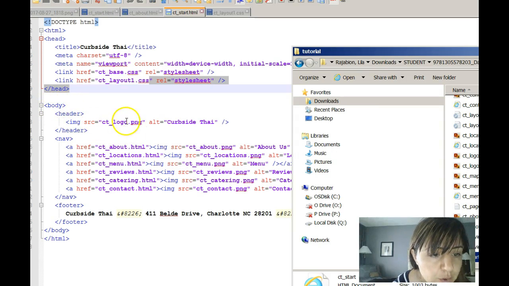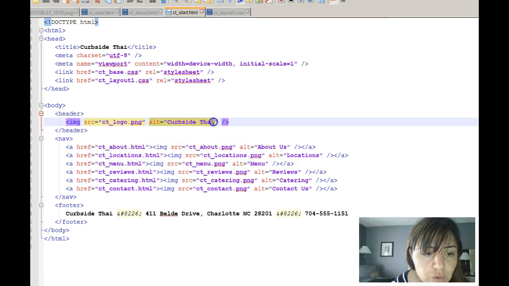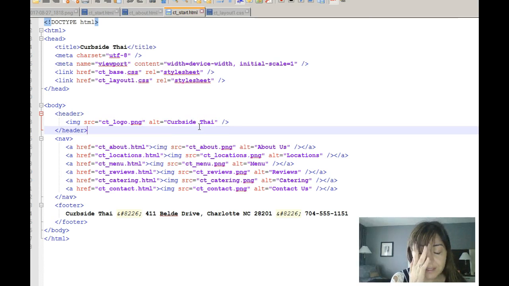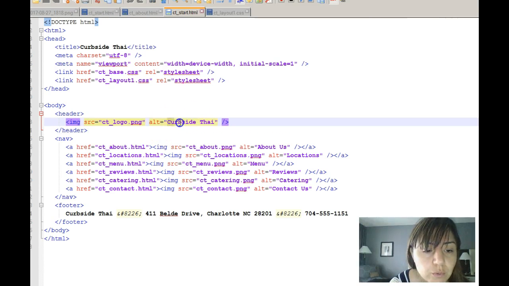And then you have, of course, the logo. That logo will come from here. And then you remember why you need to use the alt. It's very important because some people who cannot see the picture would be able to know what that picture is, at least, or what it is explaining.